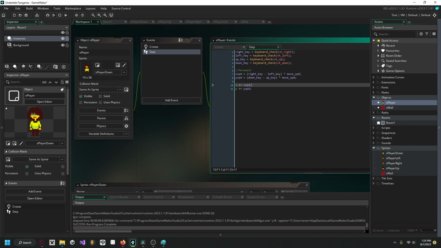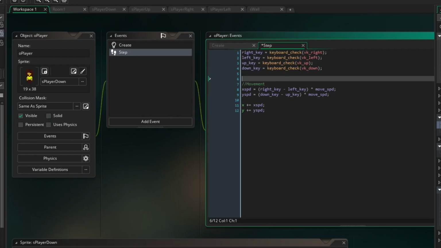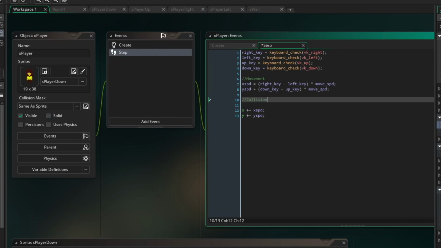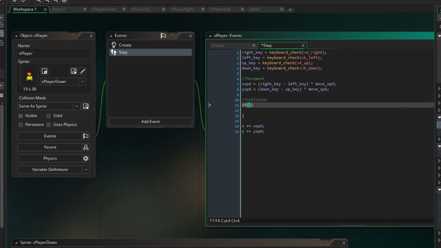So here we need to, over here. Oh wait, no, we need to do it in between these two. Okay, so I'm just gonna say collision, and we're gonna make the code. So I'll explain this in a second. Let me just type it out. We're gonna do if place meeting x plus x speed, y, and then O wall.